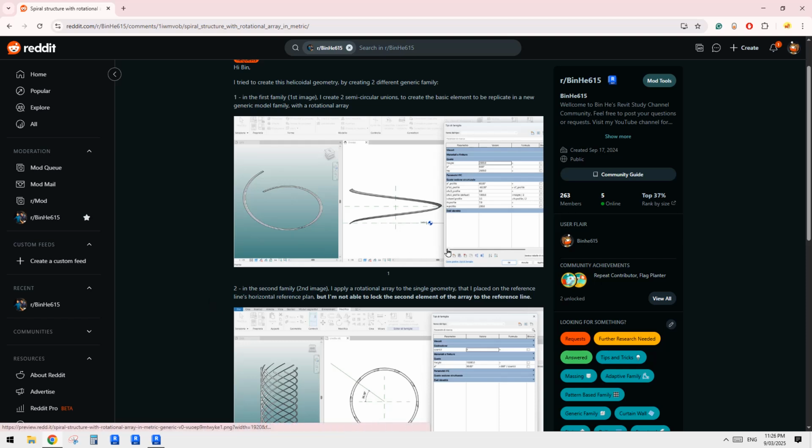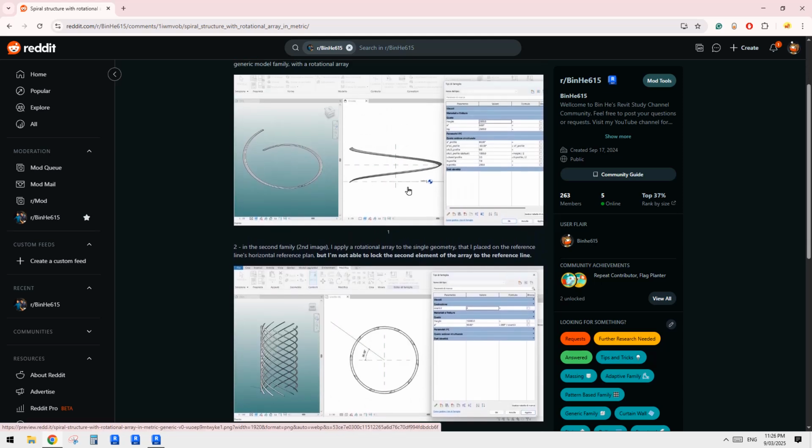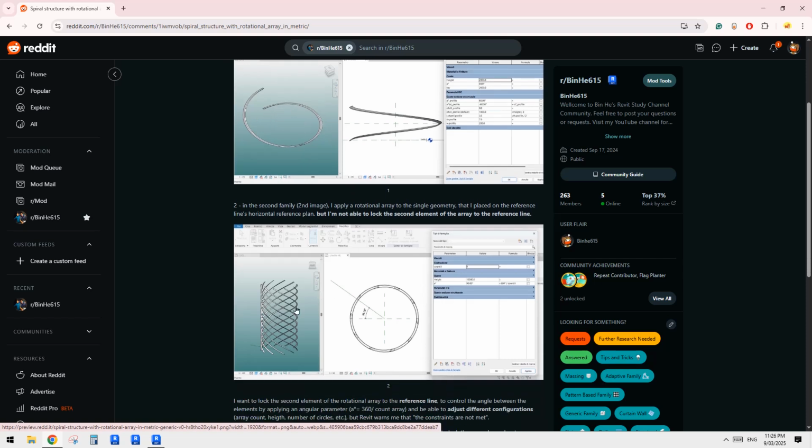Today we're going to create a parametric family. This will be an individual element, and then it will be loaded into another family, and then create an array, and then we can adjust the number of these individual elements, and also we can adjust the overall height, the radius.